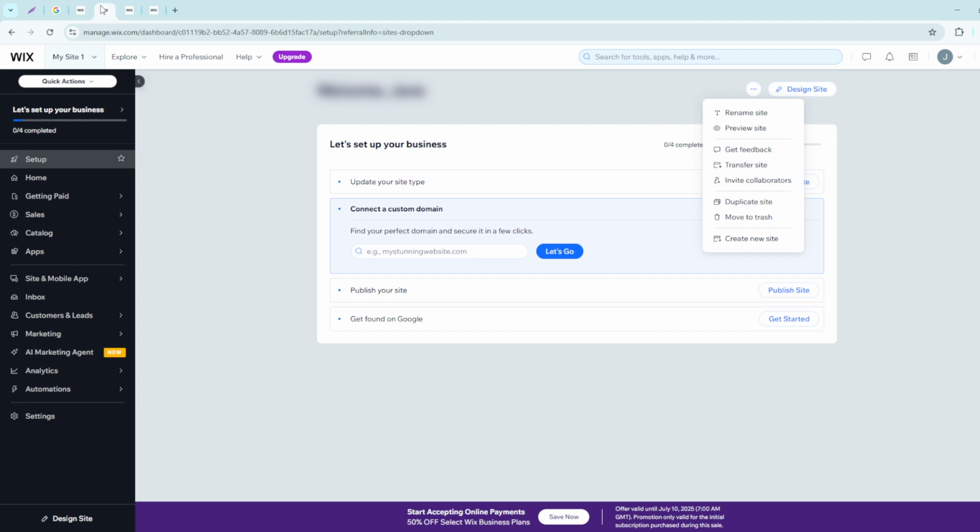Once logged in, you will be presented with options to either design a site or add a new one. Look for the Design Site or Add New Site button on your dashboard. Clicking this will take you to the next exciting phase of creating your site. It's about to get creative.